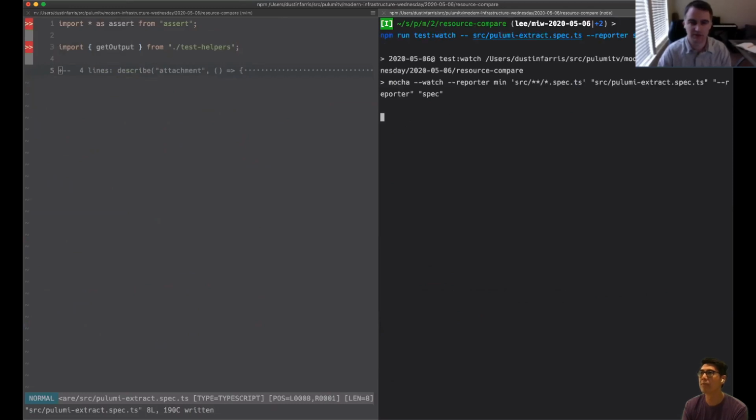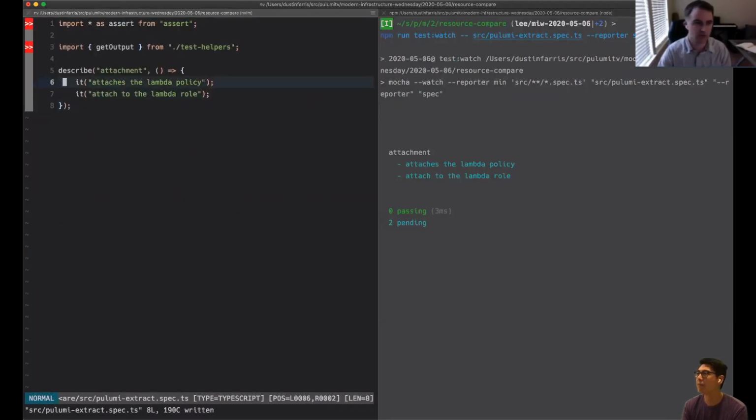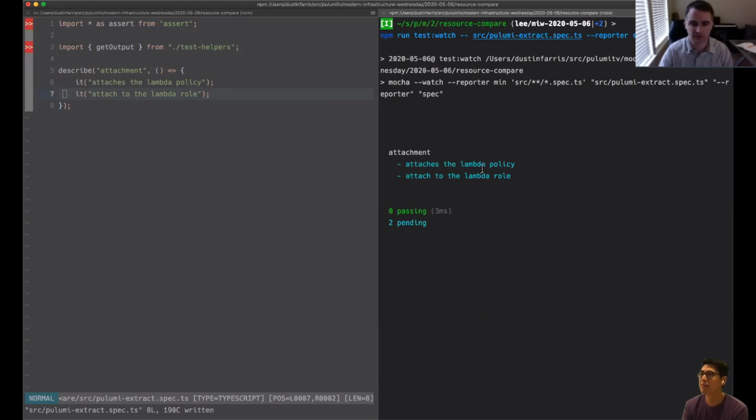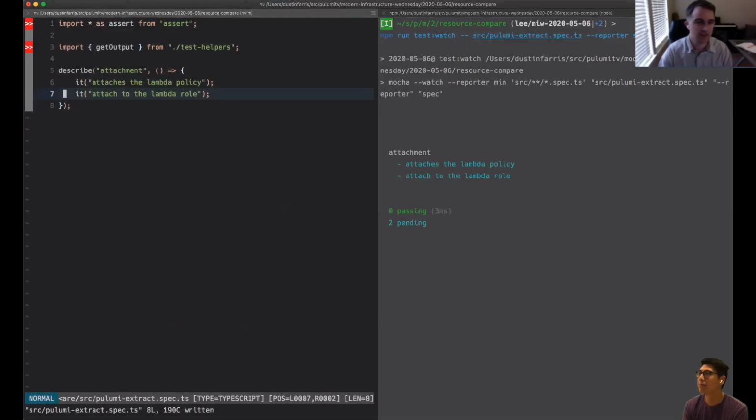And if I run this using Mocha, which is a common Node.js testing library, you can see I've got two pending tests here. And this is kind of like a to-do list for me now. So I know the two things that this attachment needs to do. And in my watcher over here, I can see what's still pending. And now I can start to fill in some of these tests.